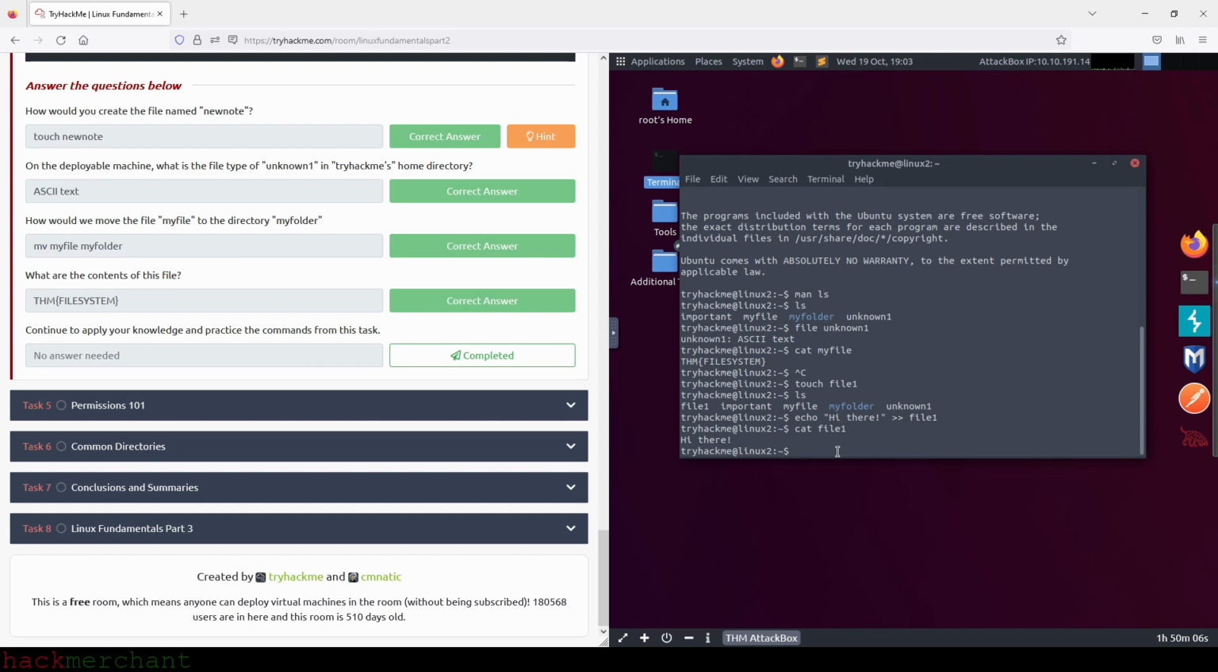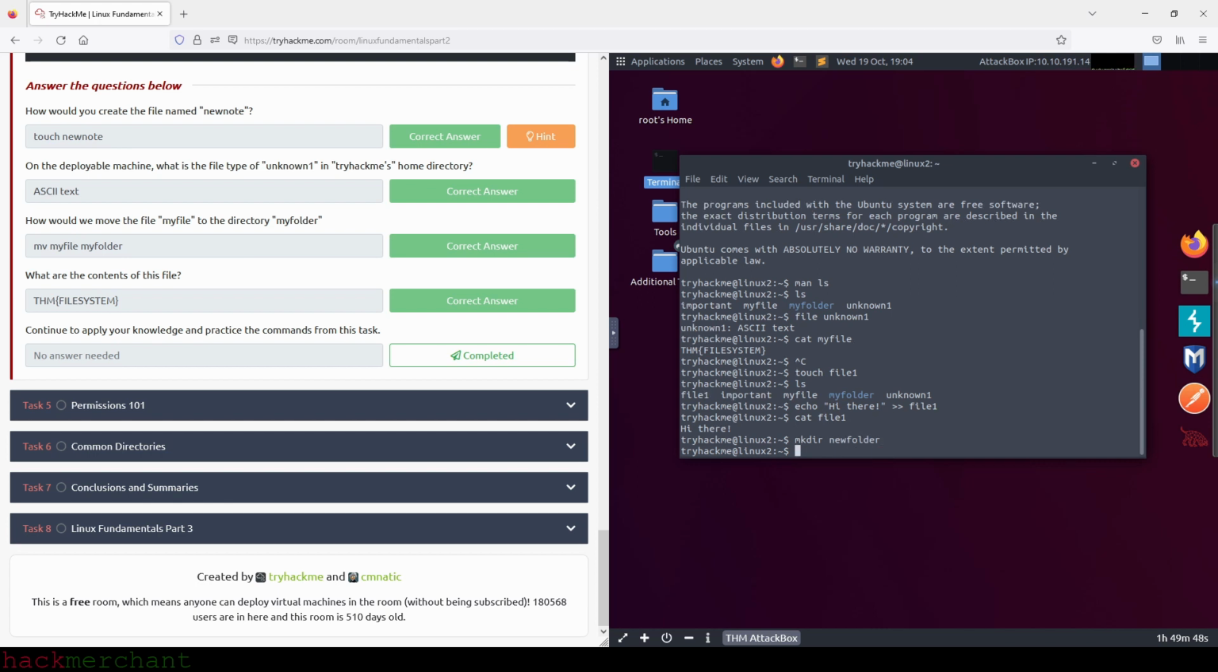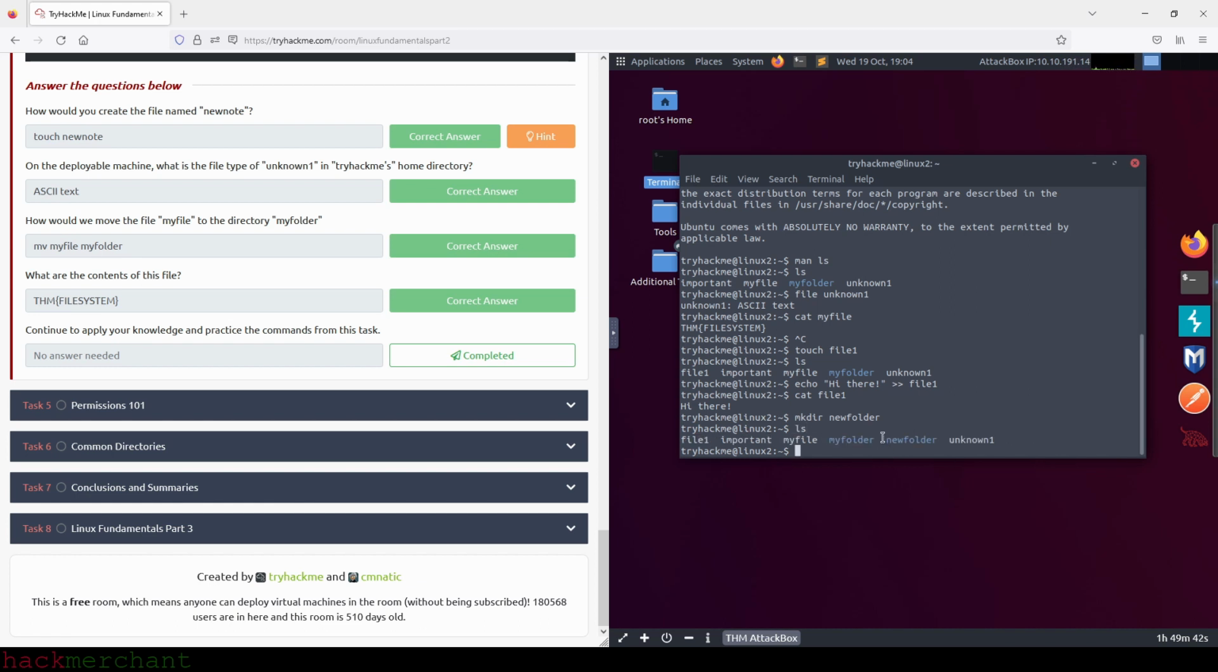Okay, now let's create a new directory, and for that we are going to use the make directory command. So mkdir, and then we would like to name the new directory, let's say new folder, and let's press enter and use the ls command again and see if we were successful. Yes, here it is. Here is the new directory.